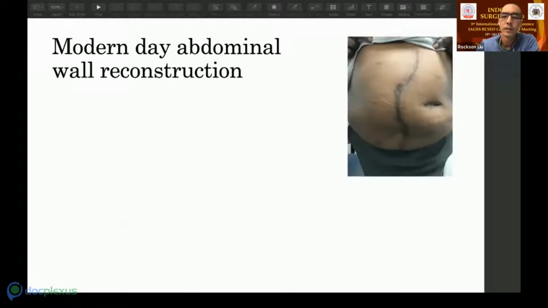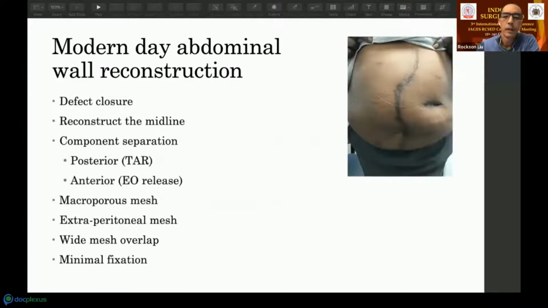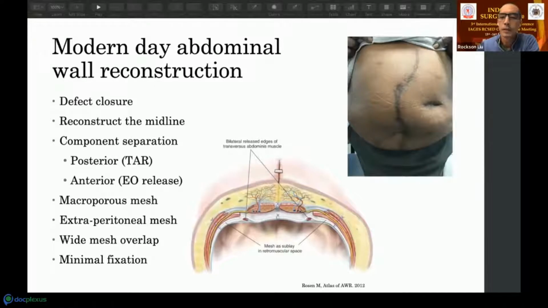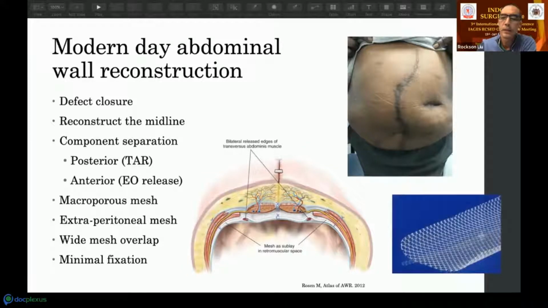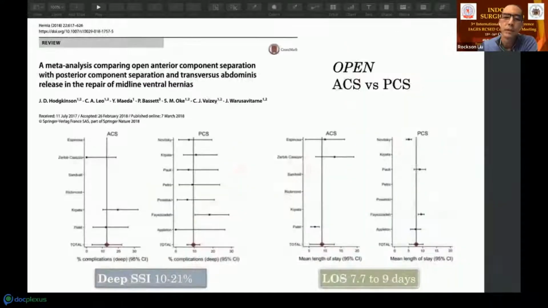For a larger incisional hernia like this, usually that involves defect closure, and if the defect is smaller than the separation of the rectus muscle, reconstruct the midline by reapproximating the linea alba. The posterior or anterior component separation can be performed. TAR, since its introduction in 2012, has become very popular, especially with minimal access surgery. Then macroporous mesh is placed in the extraperitoneal position with wide mesh overlap. And because of the wide mesh overlap, there's little need for fixation.